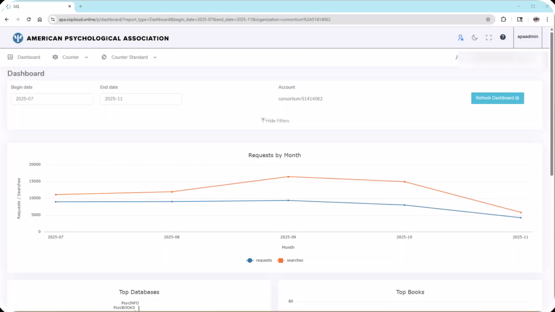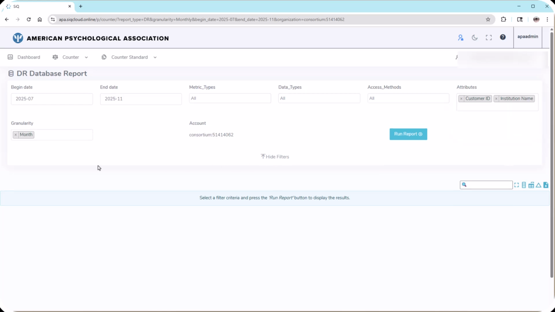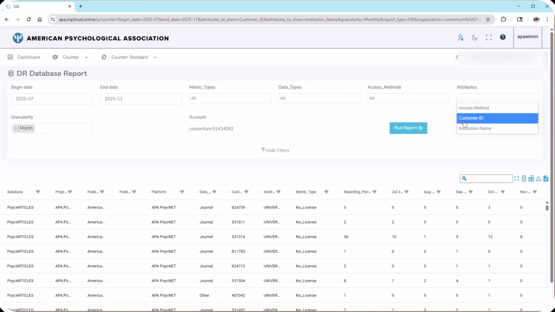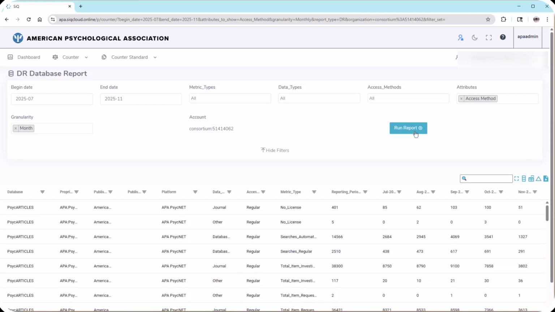If you are the admin for a consortium instead of a single site library, here are a few additional things to know about running your reports. Before you run any report, be sure to add attributes for customer ID and institution name. These will appear as columns to sort or search, and you will see COUNTER usage broken out for each of your member schools. Or leave these attributes out of the search to view a more compact summary of consortium usage as the overall total.